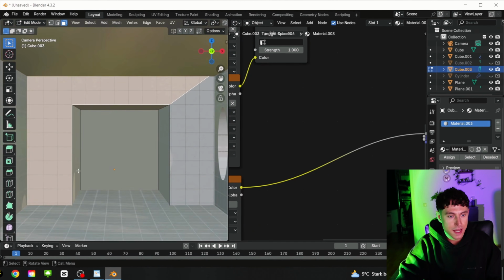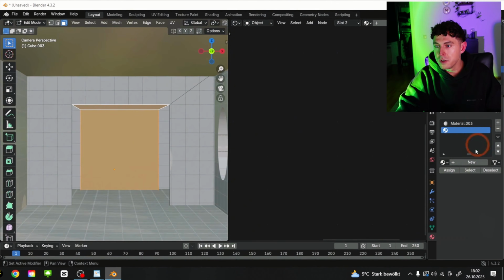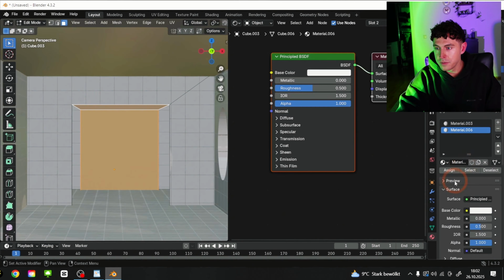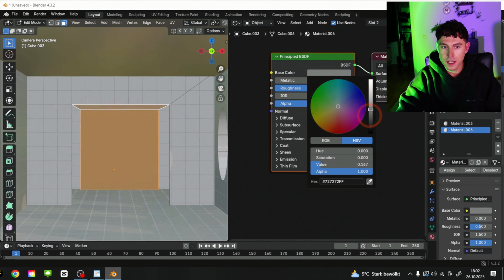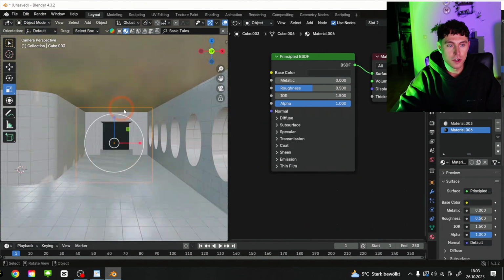Go here to the area selection. Select this part, press the X key and delete faces. And on this side also. Select now this area and hold shift and this area. Create a new material. Again a new material. Press assign. And here we change the color to black. And let's switch back to the object mode.